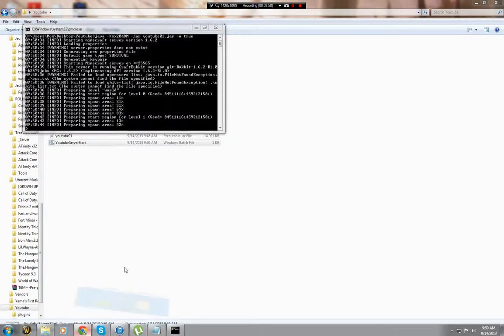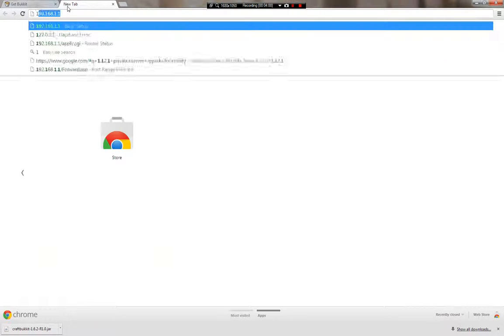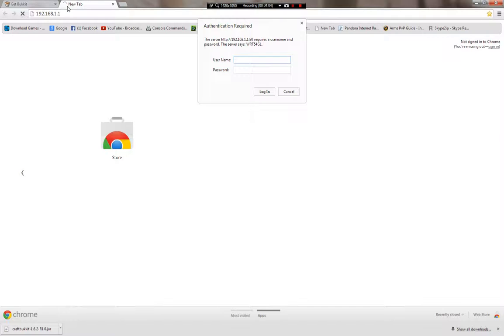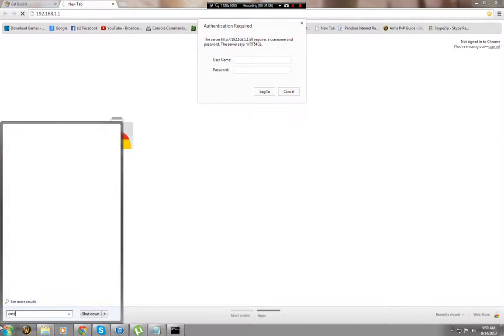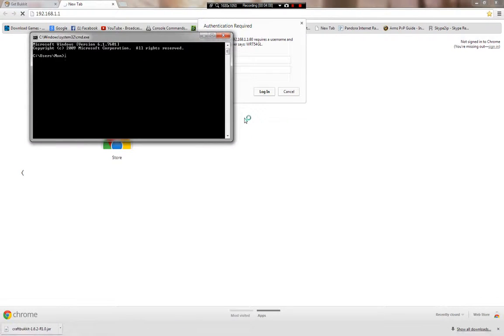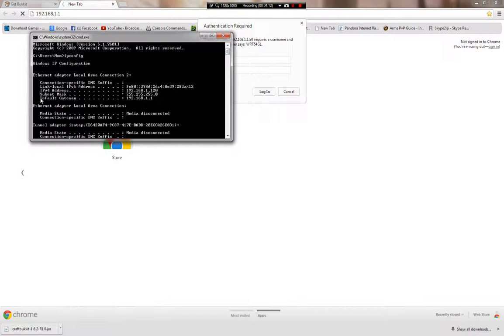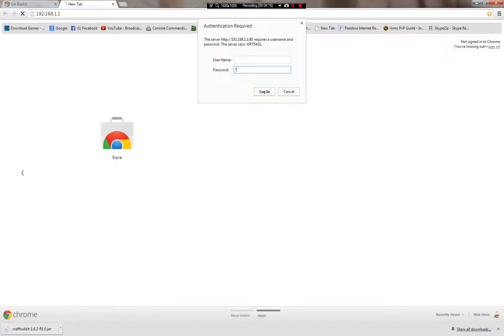While that's starting up, we're gonna go back to our internet, and you're gonna need to port forward. Show you guys how to port forward. Basically, what you do is go to CMD, ipconfig. And then you're gonna take your gateway, default gateway, and put it into your browser. Hit enter. Enter your password.